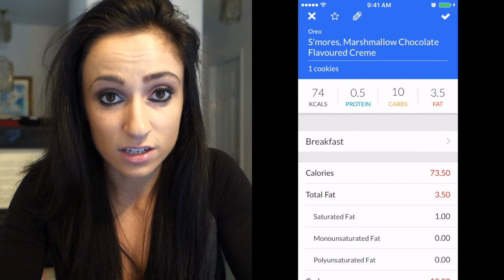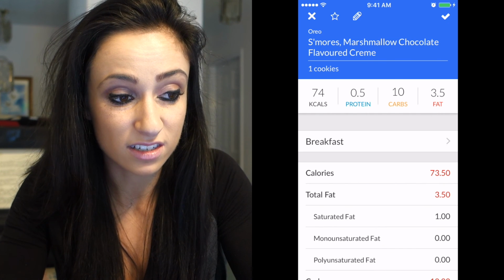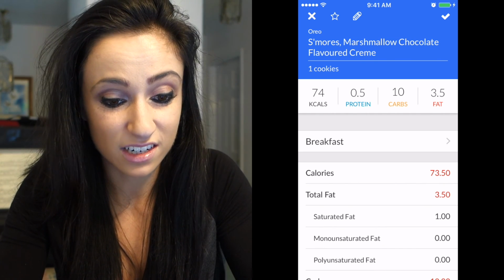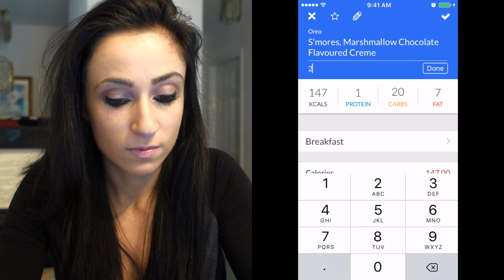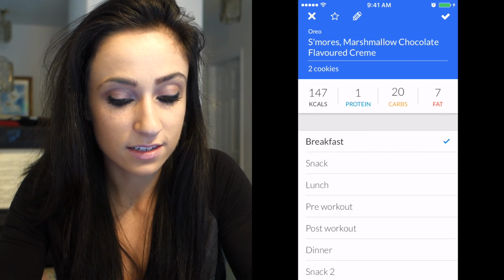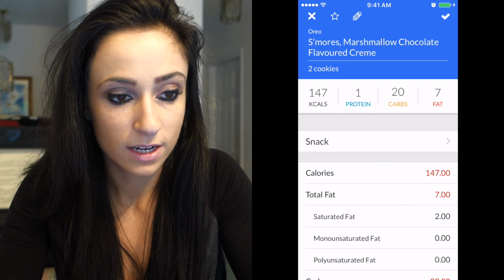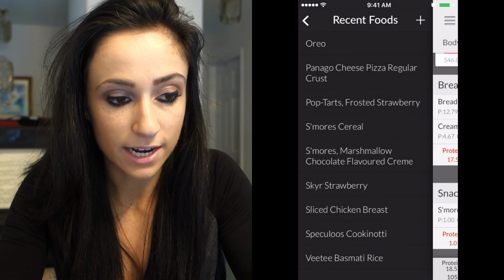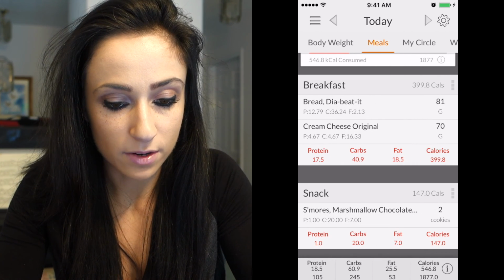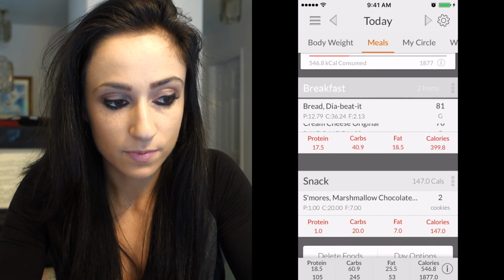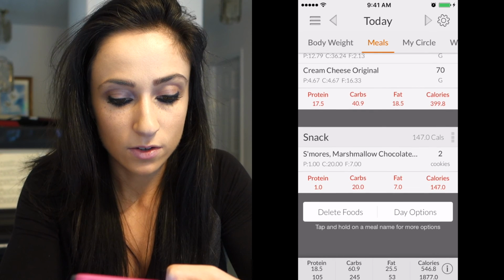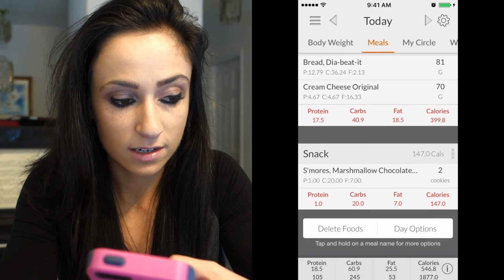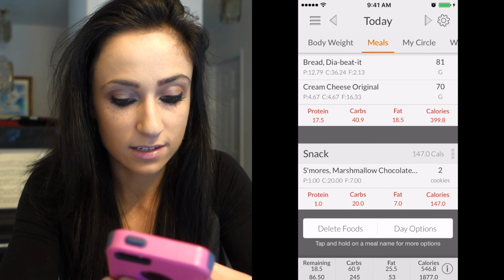And I didn't change it to grams for this one just because it was not really necessary for me. We're going to change this. I'm going to have 2 cookies. And we're going to have this for snack 1. Hit the arrow up top, slide over, there's my snack. So we have our breakfast and we have our snack. Now if you go down below at the very bottom, you can see that we have our protein, our carbs, and our fats.